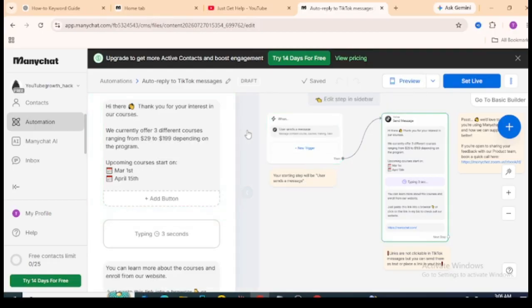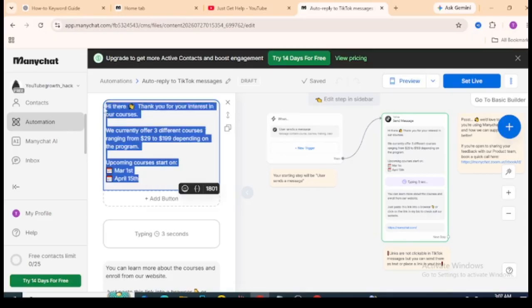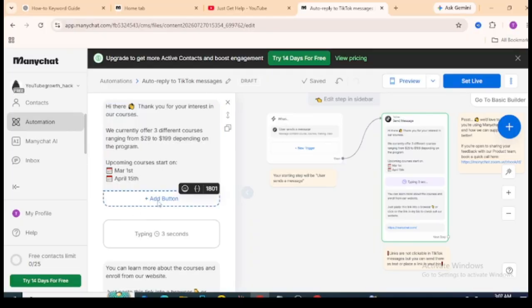We'll come down here, so we can say thank you. These are the types of messages you can send. It says here, hi there, thank you for your interest in our courses. We currently offer 3 different courses and all of that. So basically these are the things we can actually do. You can customize it right here and put in your own message, whatever you're trying to sell, and then you add in a button. You can add in a button right here and say click here to get access to the course, the program, or whatever you're selling.